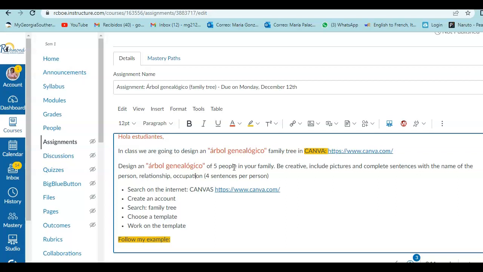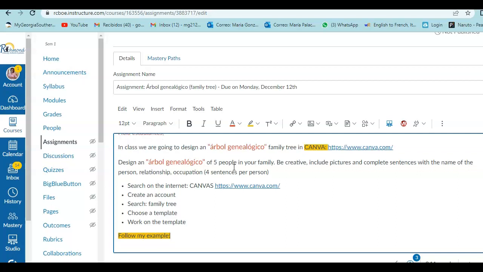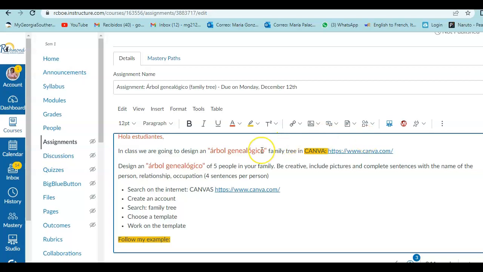I'm going to give you the instructions for your assignment that is due on Diciembre 12, but that you are going to start today in class. If you cannot finish the project in class, you can continue working at home. So basically, you are going to design an árbol genealógico, family tree, in Canva. Canva is not difficult to work on, but I'm going to give you the instructions of what you need to do.